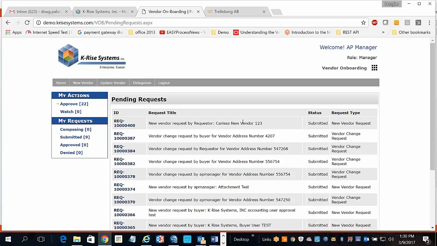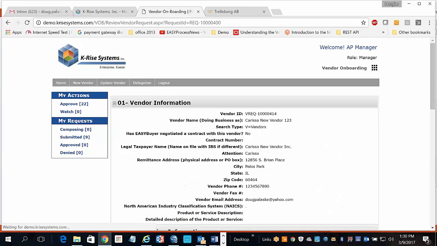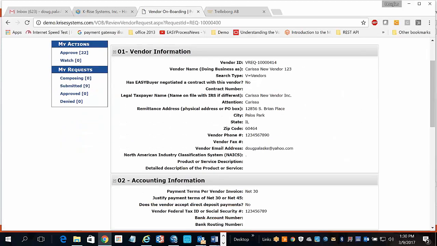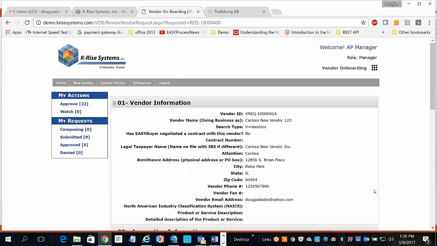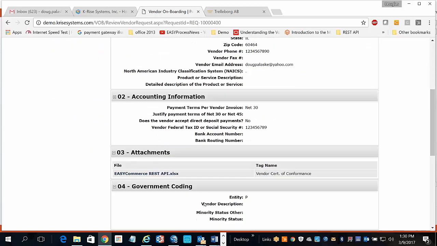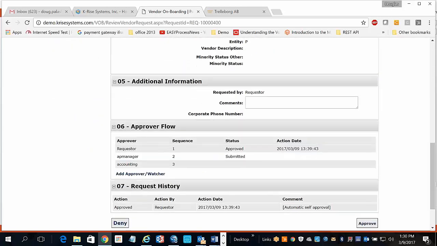C-A-R-I-S-S-A. Okay. That would have been a mistake. So you can see it's a new vendor request. Now if I want to look at the details here, in this one we purposely made AP Manager so they couldn't edit it. So it's really view only.